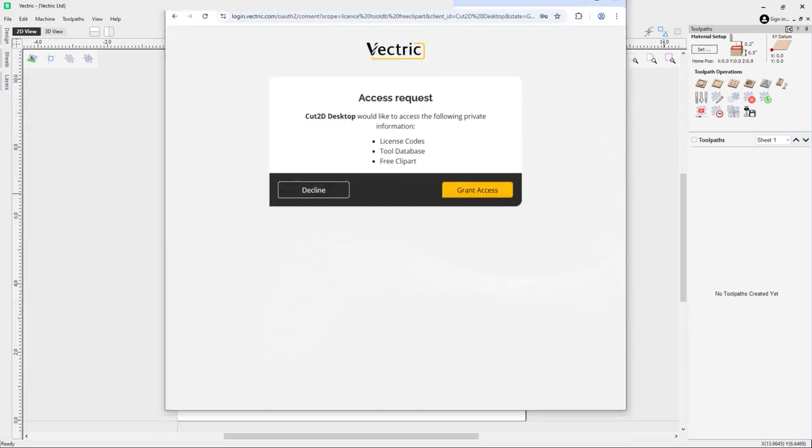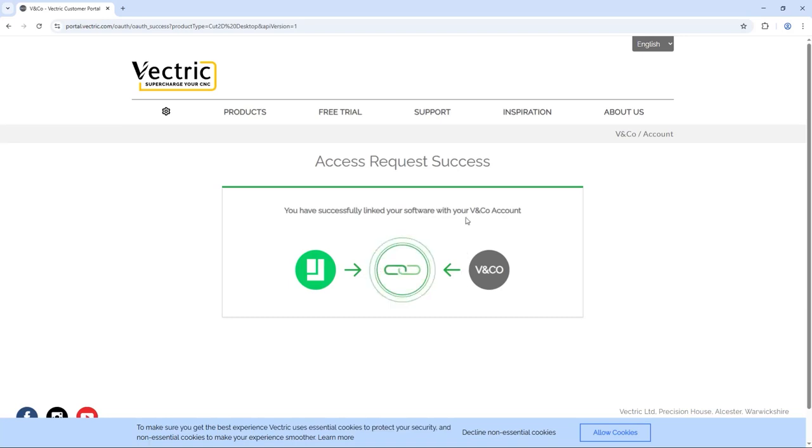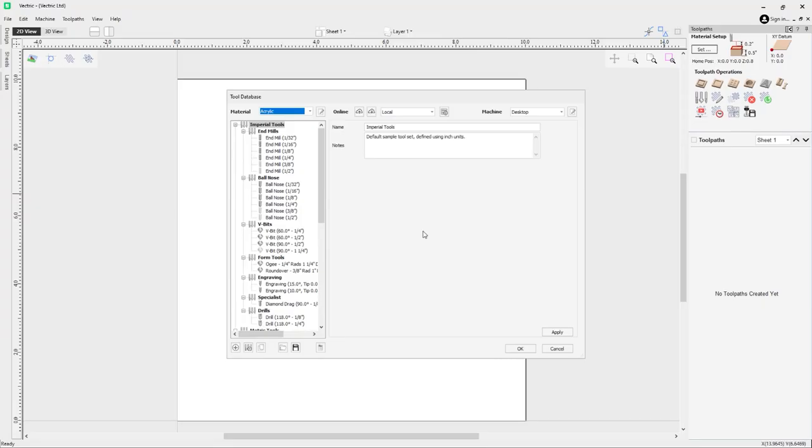So once you are logged in, you will see this option here, which you will want to grant access to. And then you will see this, which will confirm that we have linked our software with our VCarve portal. So now that we have logged in, we can see two different options here now. One for uploading our tool database and one to download our tool database. If you click on this option here, it will upload our current tool database to our VCarve portal.